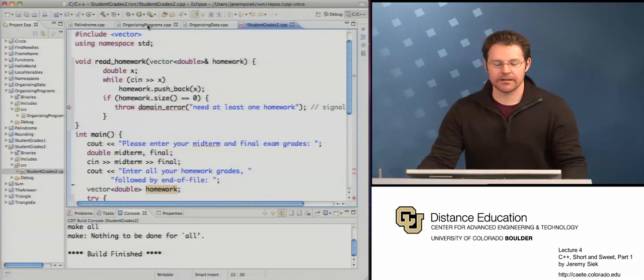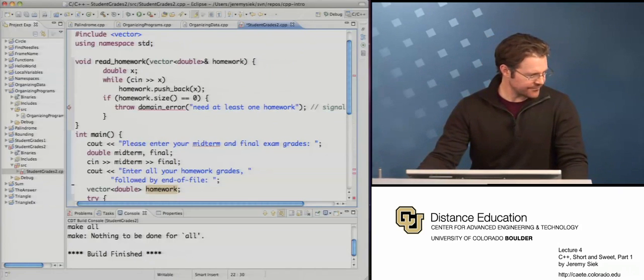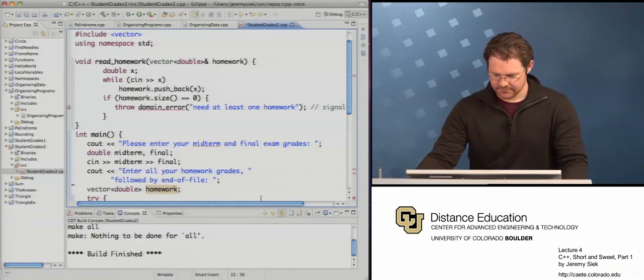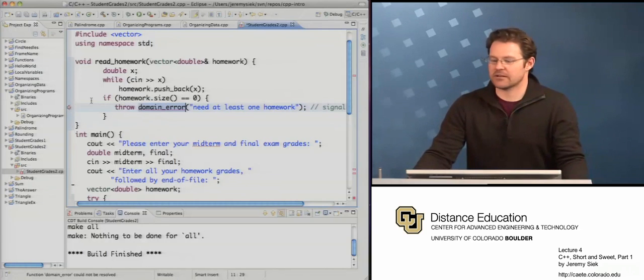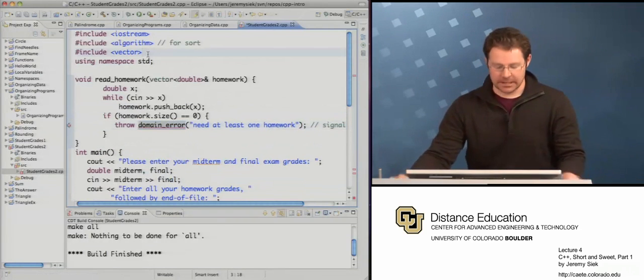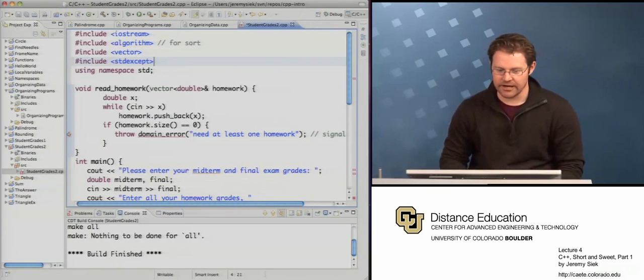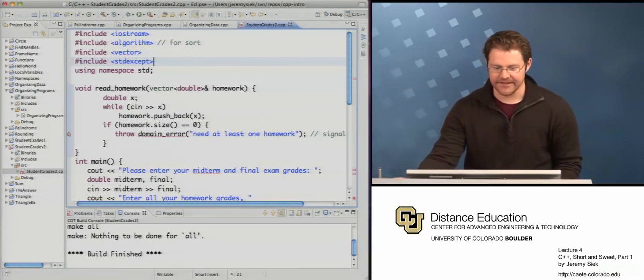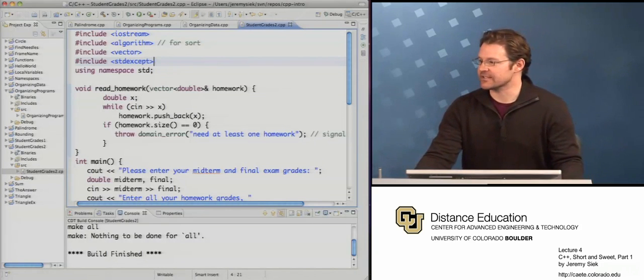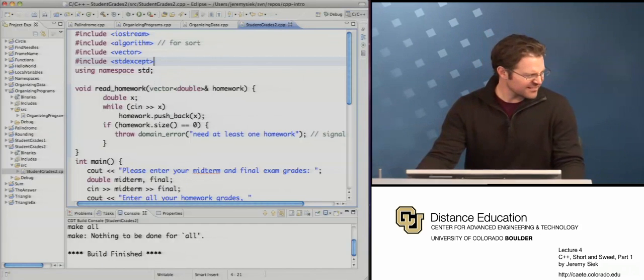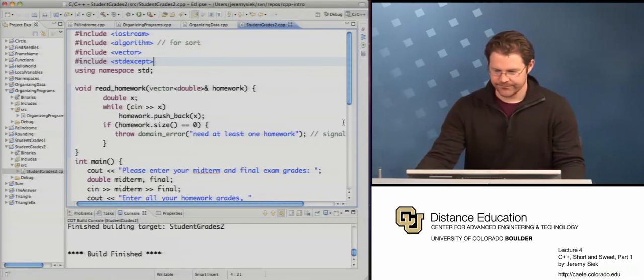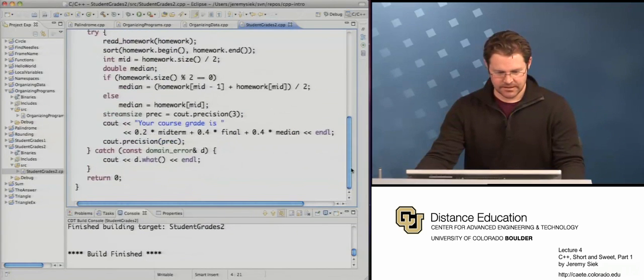So let's go ahead and try to compile. We have a problem here. Function domain_error could not be resolved. So that means, where's this domain_error coming from, right? This is supposed to be coming from the standard library. And if you were to do some Googling around or looking at a good reference manual, you'd find out that it comes from this standard header called stdexcept. Okay. Try again. And it looks like we're good.